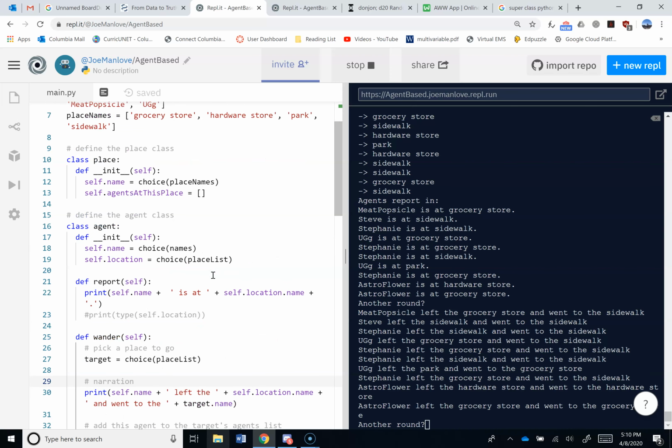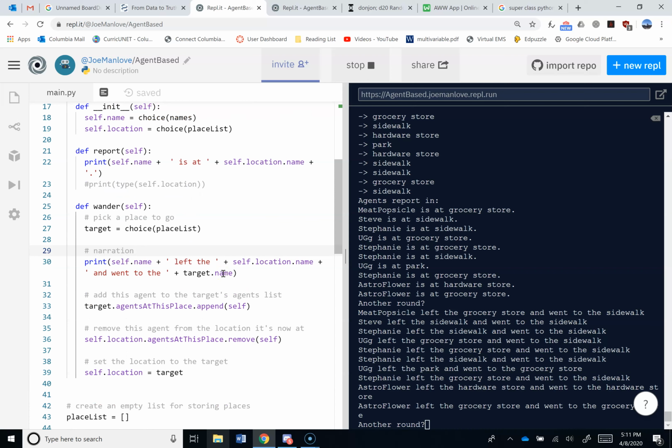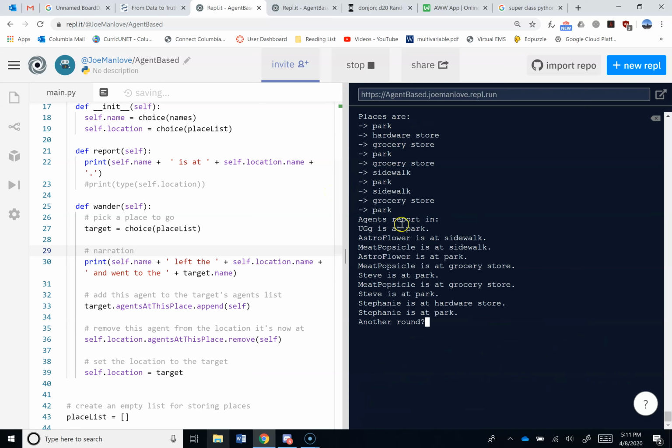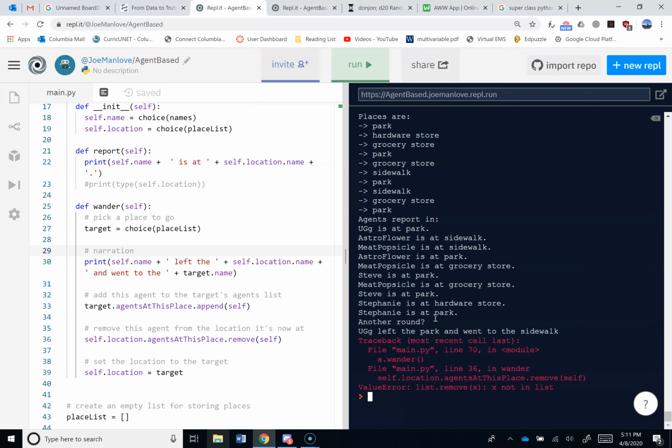Okay, so now this probably should work, right? Okay, so I'm getting a list of places. I'm getting a report out of places that people are. Oh. Shit.